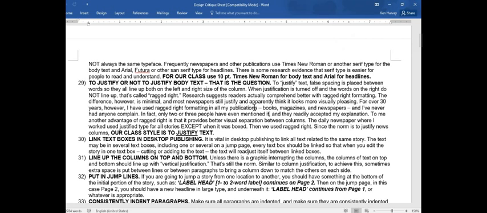So there are different ways to do it, but if you want to be a professional, you have to line up, you have to have vertical justification too. And so that's number 31, by the way, is vertical justification.